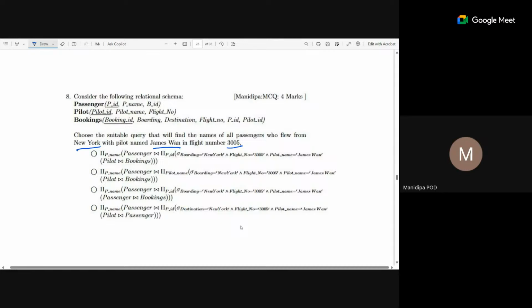So we have 3 different conditions. One is that the boarding is New York. That is flying from New York. So bookings, you can see boarding and destination are there, right? The place where you're flying from is New York, the place you're flying to is the destination, that is not given. So boarding has to be New York, pilot name has to be this James Van, and flight number should be 3005. So which option has all of this correct? But also look at the joins and everything.